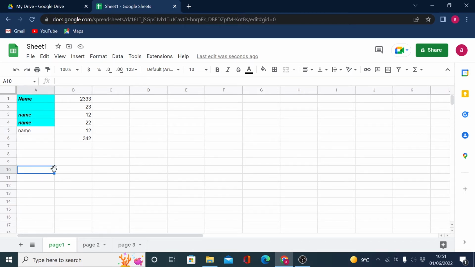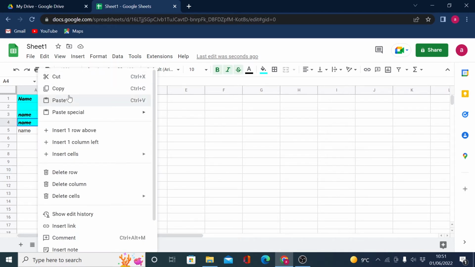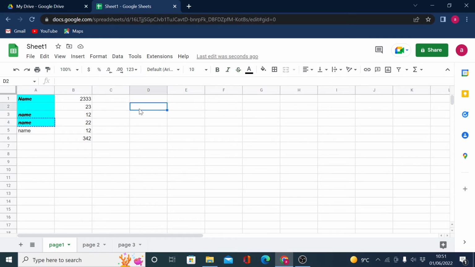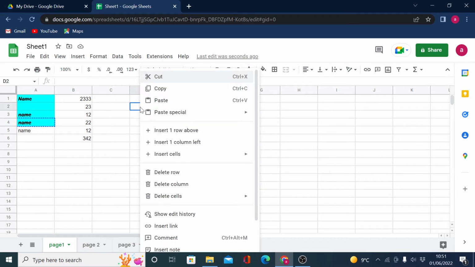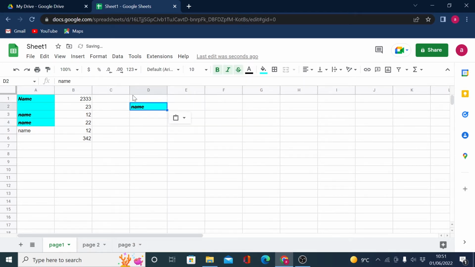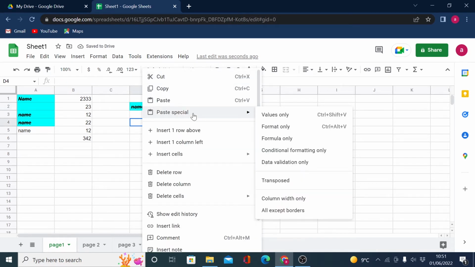Now when copying and pasting data within your cells, if you copy, let's say this cell, you can click on copy, then select the cell where you want to paste, and then you can simply paste and it will paste everything including the formatting. But you can also choose from the paste special options and select one of these options right here.